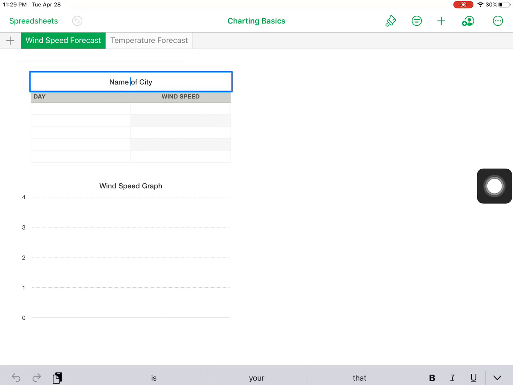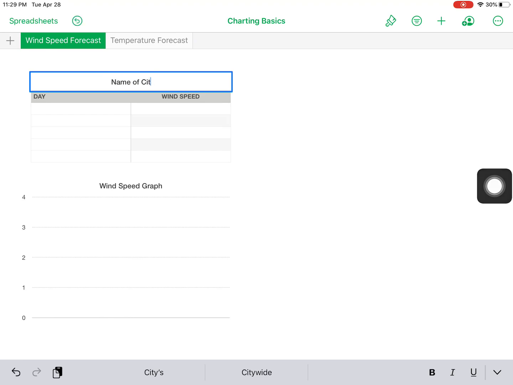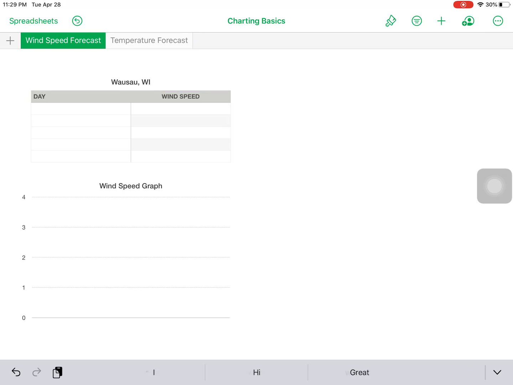So I'm going to double click in here and delete this. I'm just going to be collecting data for Wausau because that's where I live. You can choose a different city, maybe Mosinee or Weston, or another city of your choice. That's up to you where you want to collect data for.